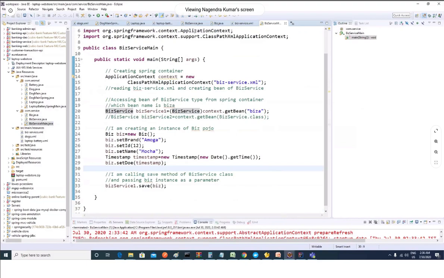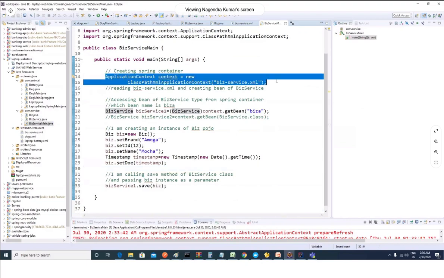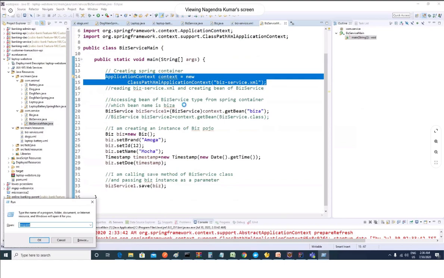Hey guys, you need to understand the flow. Let me show a picture representation of it for the same thing.